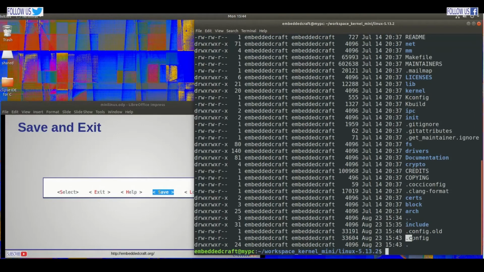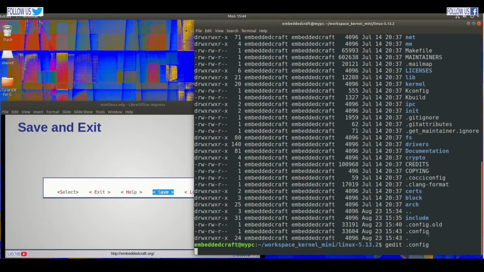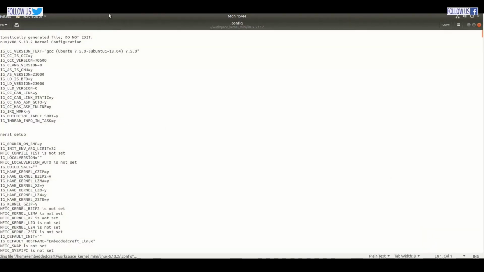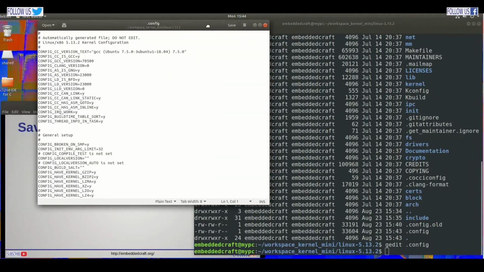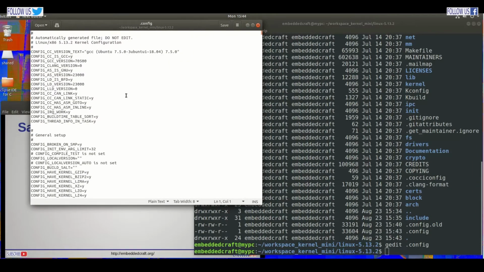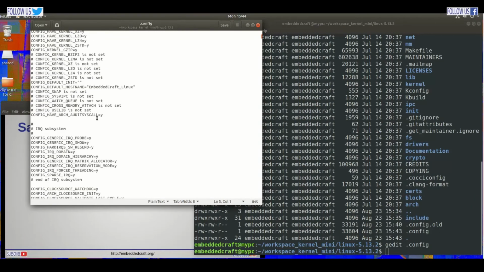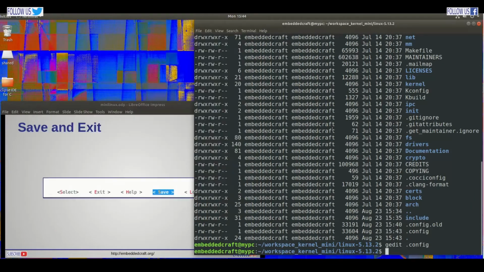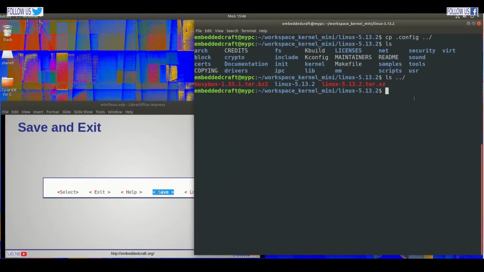This will save the .config file. You can view this file. Just type get it .config. Here is the config file. You can see all config options are mentioned in this file. Better if you keep a copy of this config file as backup. We are ready to build our Linux kernel.